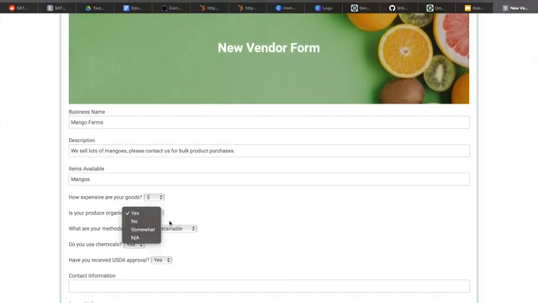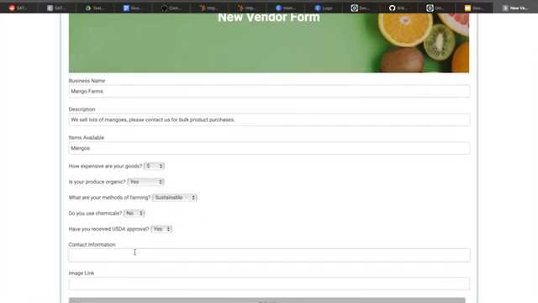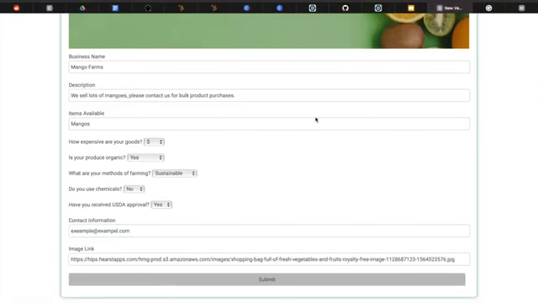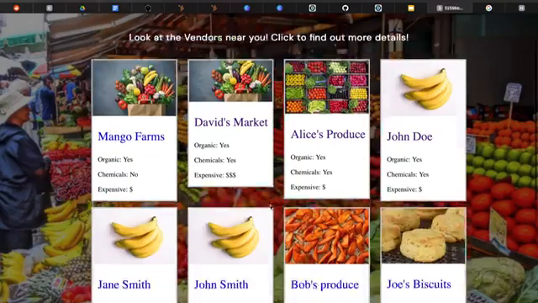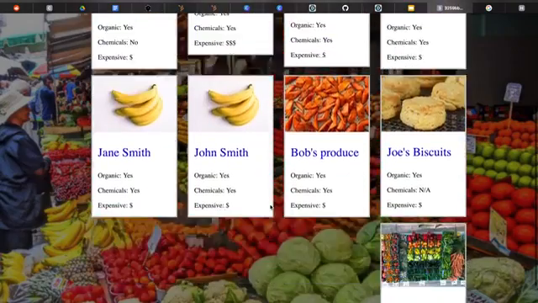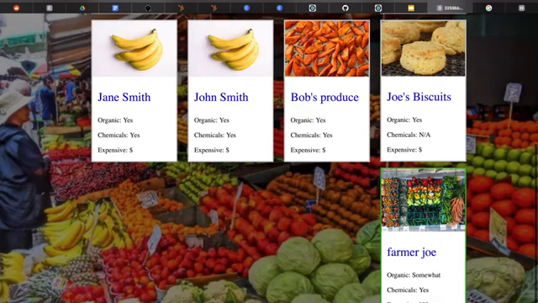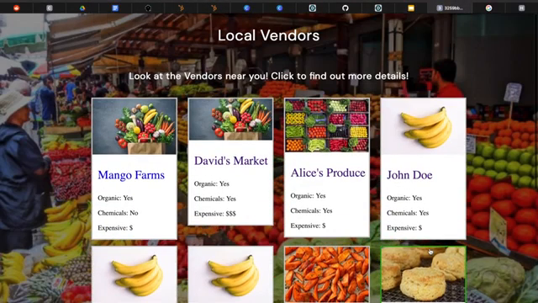How expensive? Cheap. Was it organic? Yes. Sustainable? Yes. No chemicals? Yes. I'll say example@example.com for contact, and add an image link. I'll just submit. Once we submit, we can see that the page rendered, and if we go down, we can actually see that our new post showed up on the right side. It has the same image that we posted the link of, and it has all the details we entered previously.